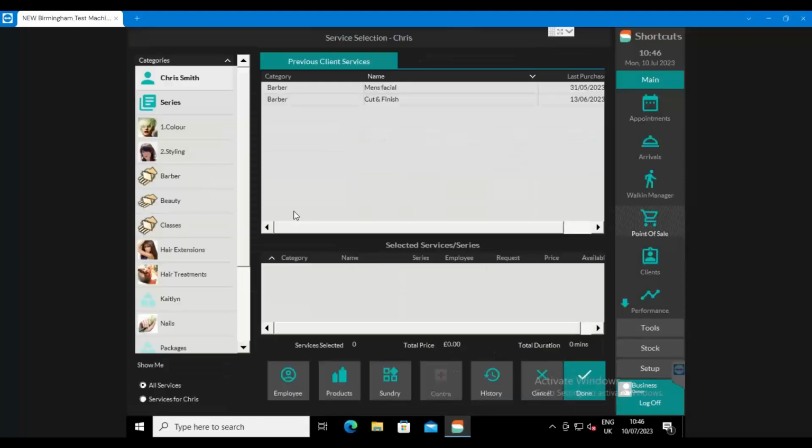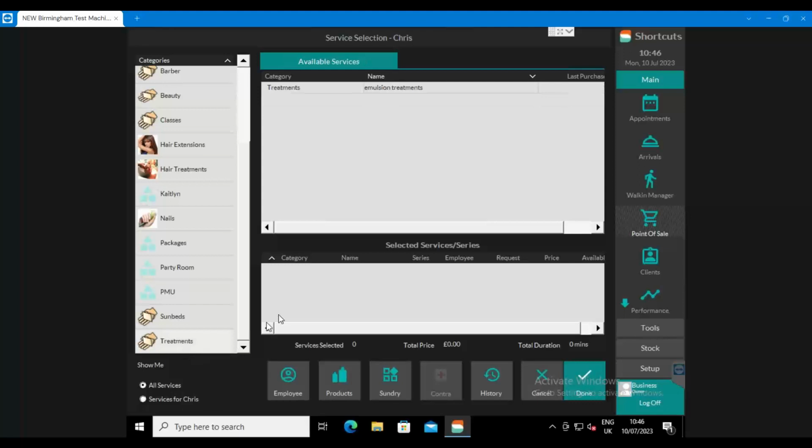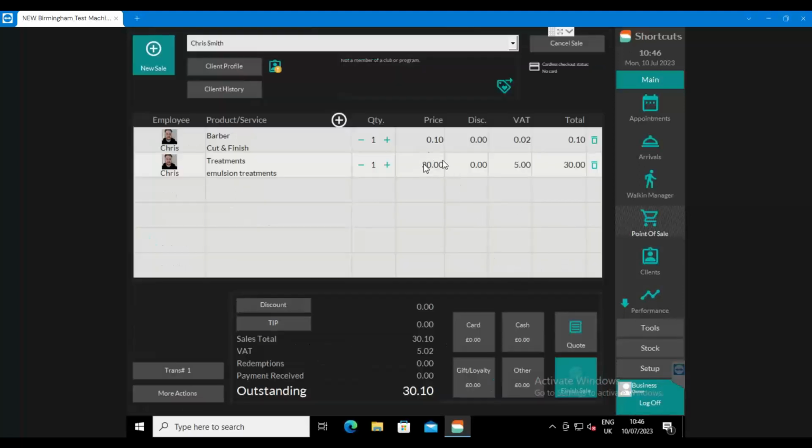We can add in an additional service here. So we can say he wasn't booked in for it, but he ended up having, what should we book him in for? He had a nice little emulsion treatment. And we can add that on there. And a product. Now, of course, you may wish to scan the product, but I'm not using a barcode scanner. We can manually search for the product.